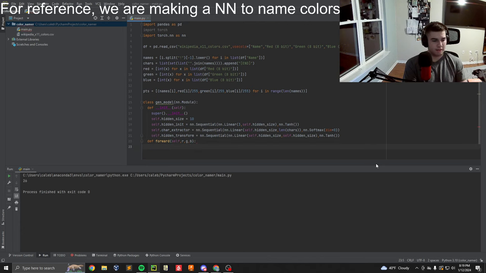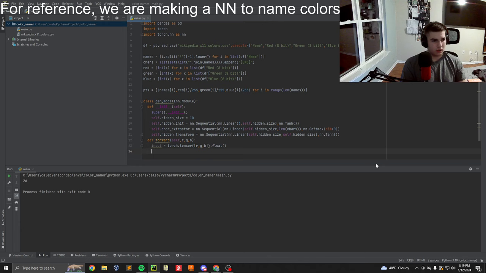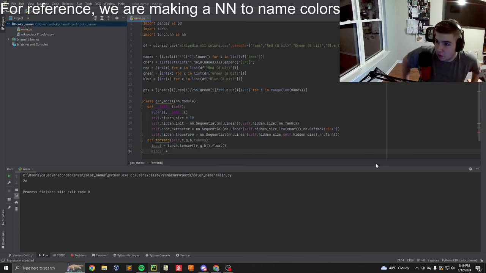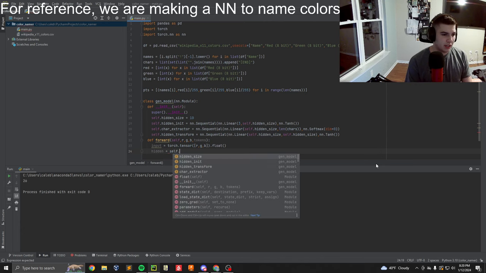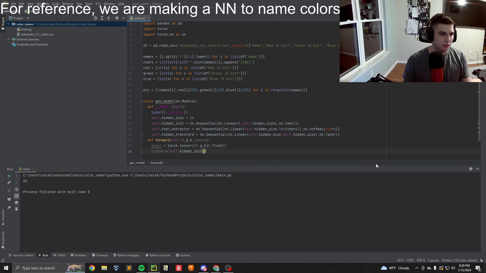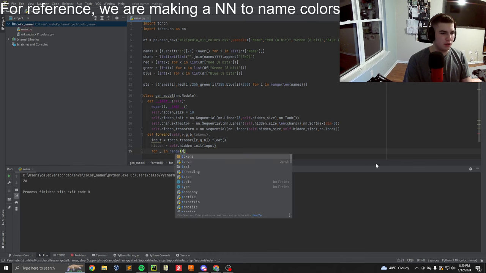RGB. So what I need to do is create a tensor. So input is torch.tensor on some data consisting of R, G, and B. That should already be floats, but I'll just cast it to float anyway. All right. So first thing I need to do is get a hidden. I also need a max val. I'm just going to write tokens for now because that's how many it should output, and I'm going to have that be part of the trainer. Hidden is self.hidden_init of input for blank in range tokens.